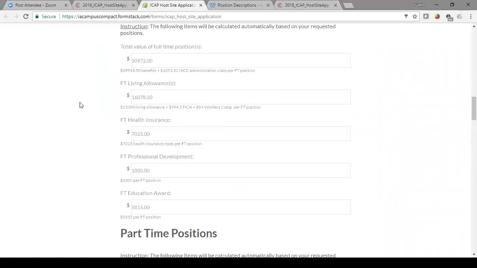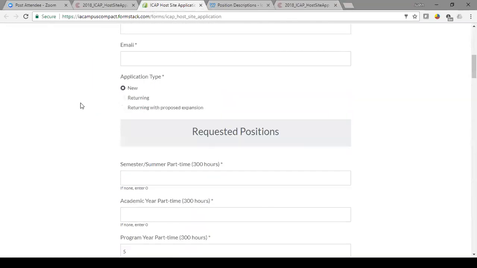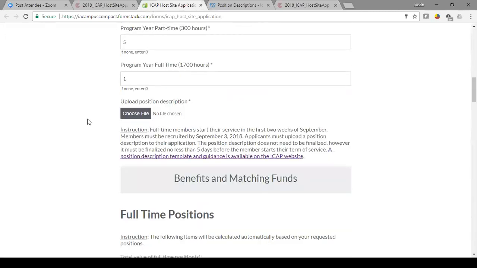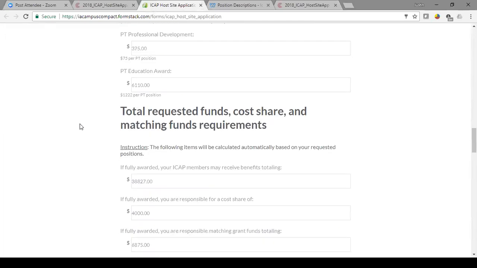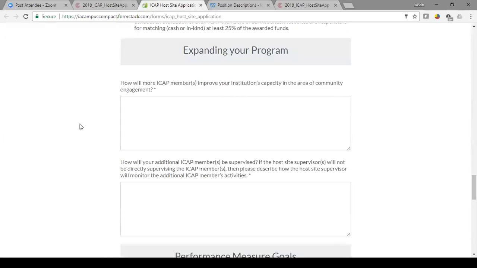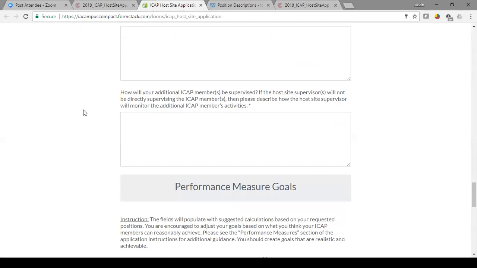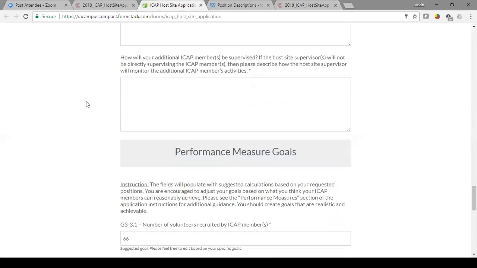I'm going to scroll back up here, and if you're a returning site, you don't have to fill out that section. If you're returning with proposed expansion, then you do have to fill out some questions as well. So if you requested and you received 5 part-time members this year, and the next year you want to add on a full-time member, so you have 5 part-time and then 1 full-time, we would want to know why you're expanding your program. So how's it going to improve your institution's capacity in the area of community engagement? And then how will the additional positions be supervised?